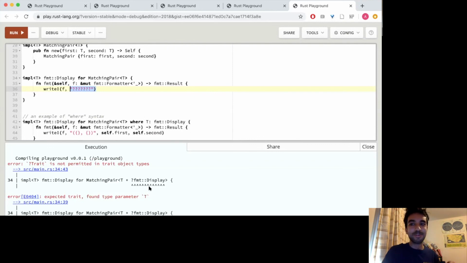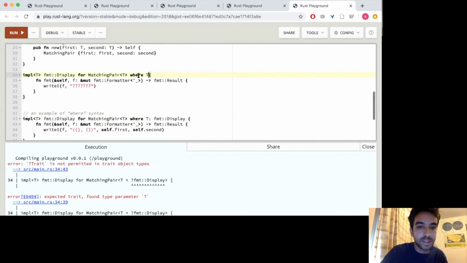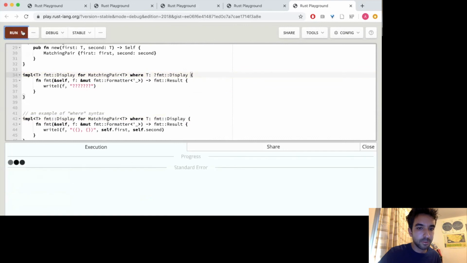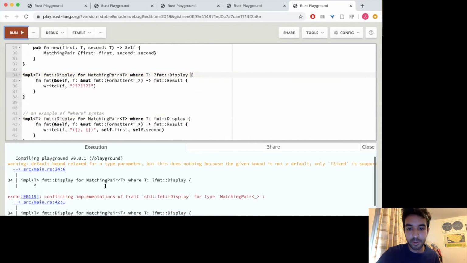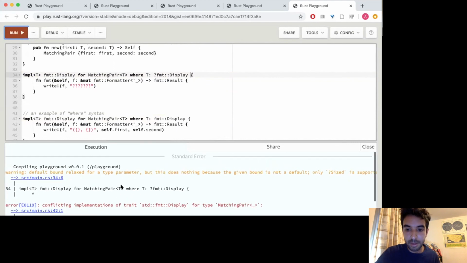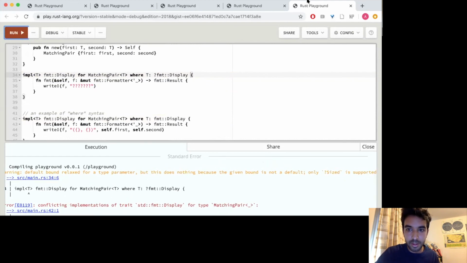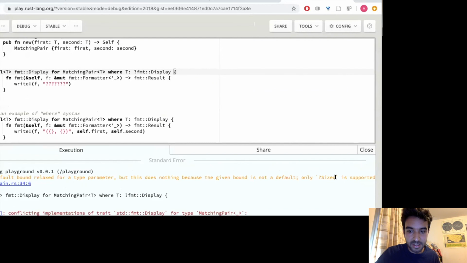That's essentially what I'm trying to figure out. Maybe if we can say where T, I guess this is technically after lecture, so we can just try it out. Where T, I think if you do question mark format display, I've seen this question mark syntax before where it's kind of optional. It says the default bound relaxes for a type parameter, but does nothing because the given bound is not a default. Only question mark sized is supported.